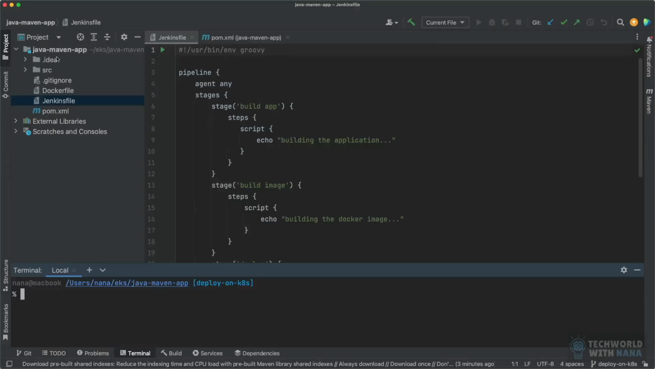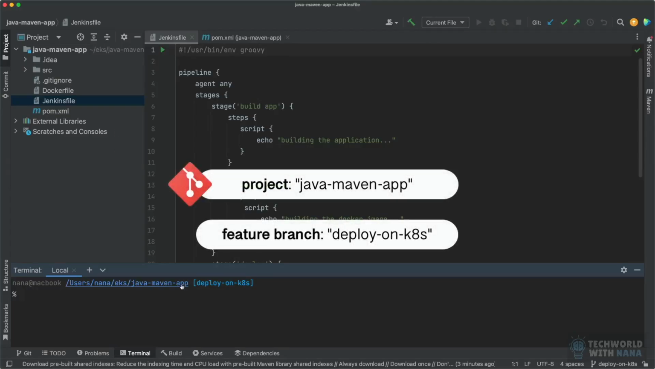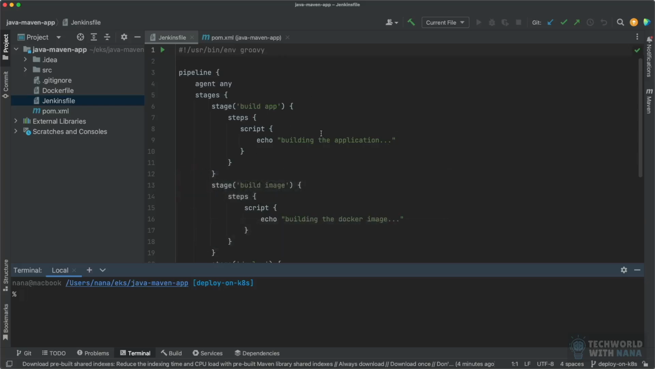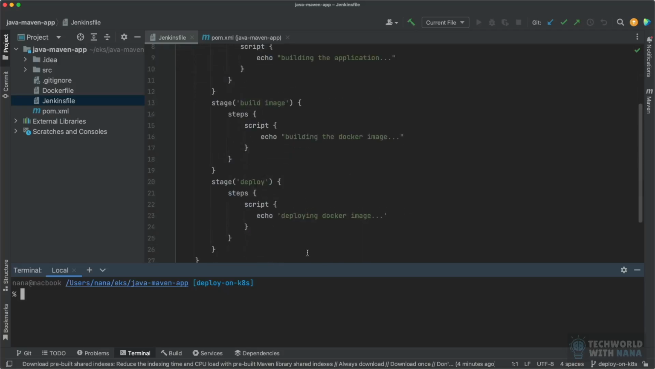So I'm back in my Java Maven app project, and I'm working in our new feature branch called deploy on Kubernetes. And I have a Jenkinsfile here, which is super basic. So basically, we are not doing anything yet, and we're going to be implementing the kubectl command execution in the deploy step here. So this is our entry point Jenkinsfile.